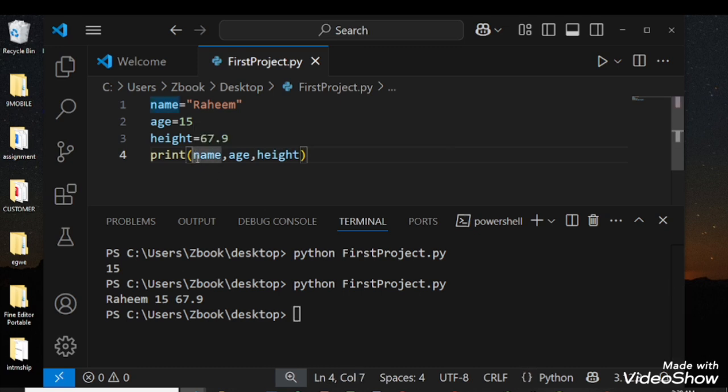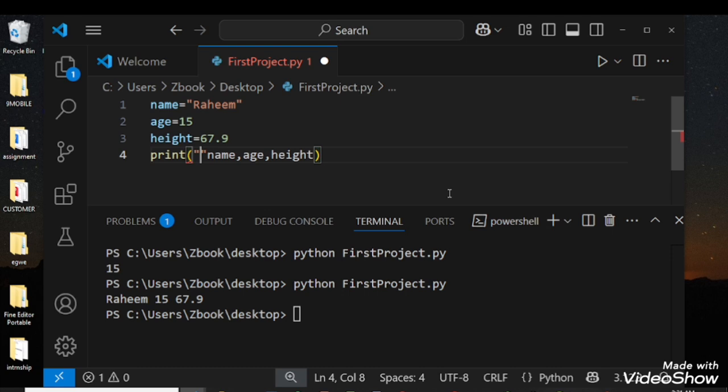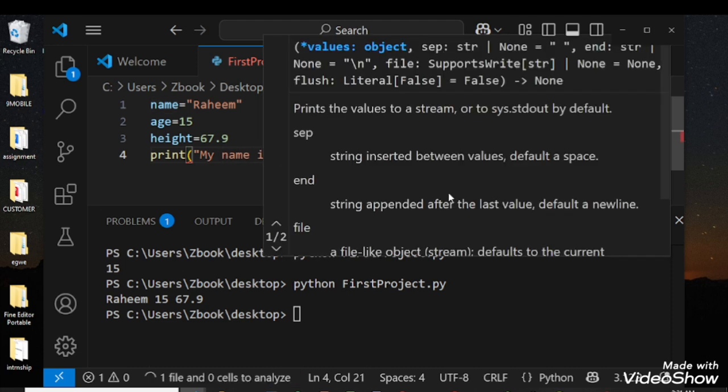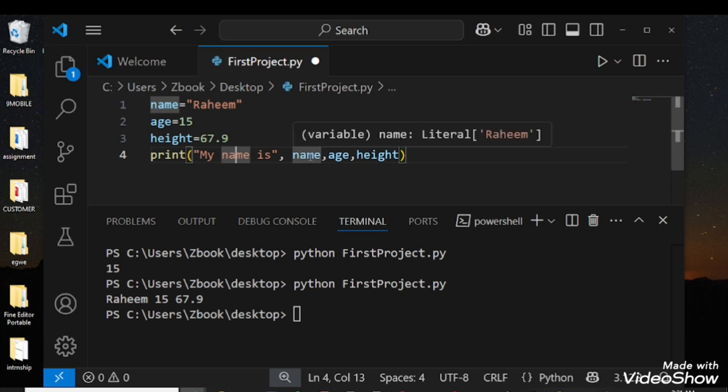So instead of me writing more code inside my print statement, I will just put something called double quote, because whatever you put in your double quote, it will display the way you write it inside it. So I will now say my name is, I'll put a comma, then I want it to display the name. So my code will now say my name is, the value I stored under this name, which is Rahim. It will now say my name is Rahim.